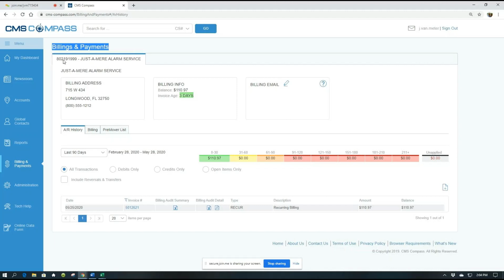And that customer billing number is very, very close to what your dealer number is with CMS. It's got a couple of what we call check digits that the billing department uses to create the invoices for you. So again, that first number that you're going to see, you'll probably recognize it as very similar to your dealer number, but it won't be exact. It's going to have a couple digits at the beginning and one digit at the end that's different. Right next to that is going to be the name of your company, okay? Obviously, this is Just Amir Alarm Service, and this is my customer number.